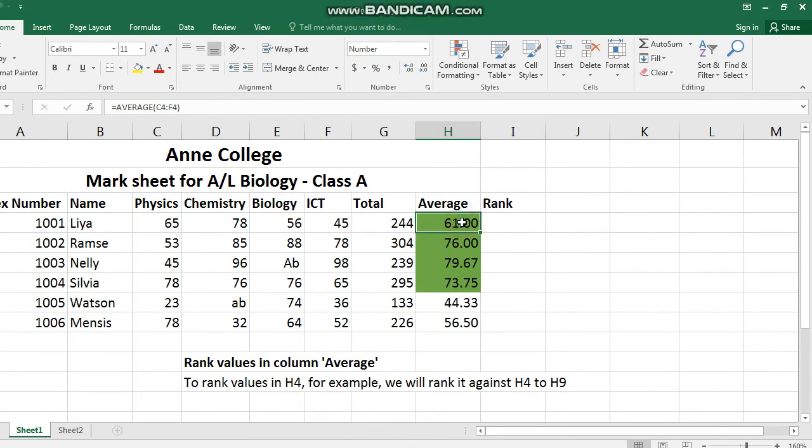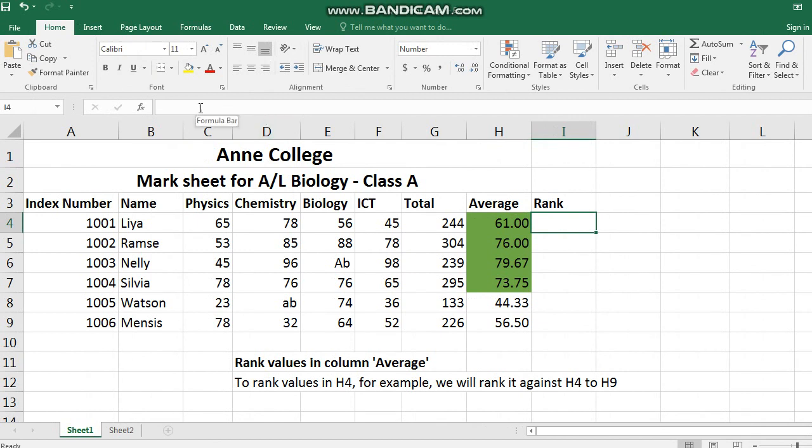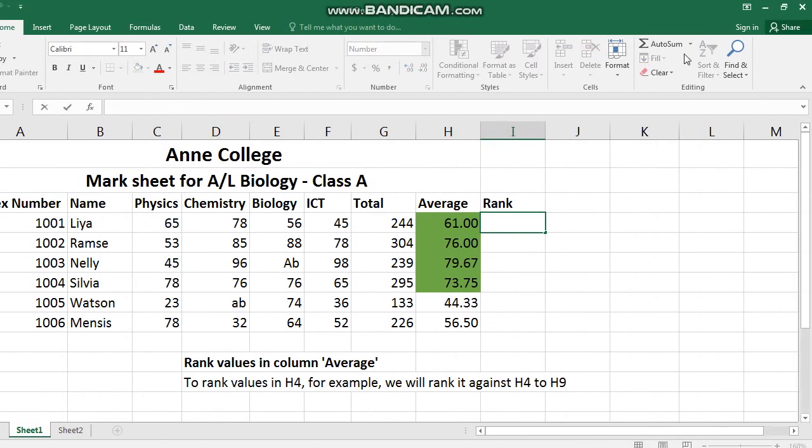So the first thing that I need to do is to identify the formula that I need to use, which is the rank formula. There are two methods we can use: typing the formula in the function box here, or using the functions already embedded in Microsoft Excel. So the first thing that I'm going to do is type the formula in the function bar.